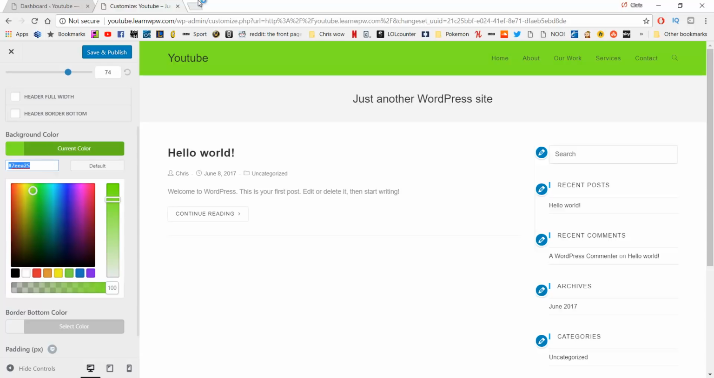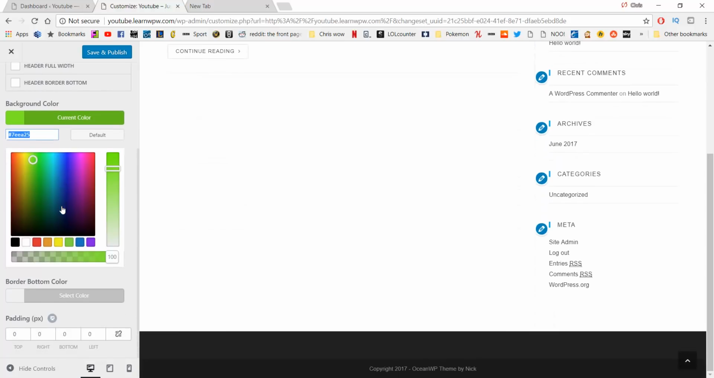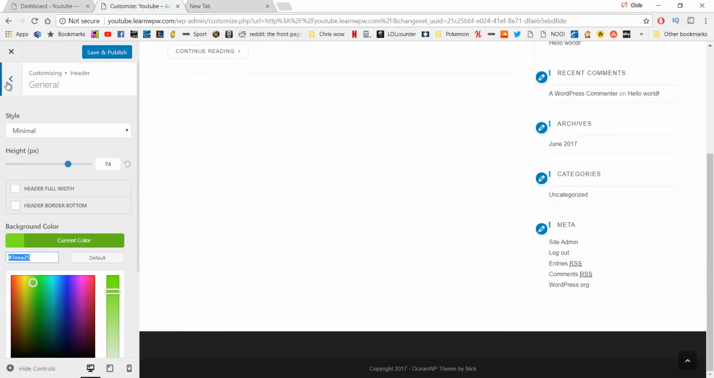So I'm just going to open up a new tab and paste it in there for the time being. And yeah, I'm actually just going to go for that green and see what that works with. Yep, so that was that bit done.